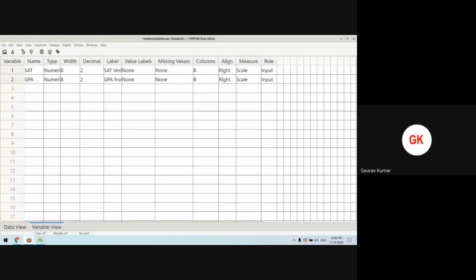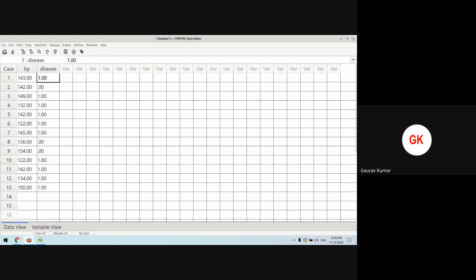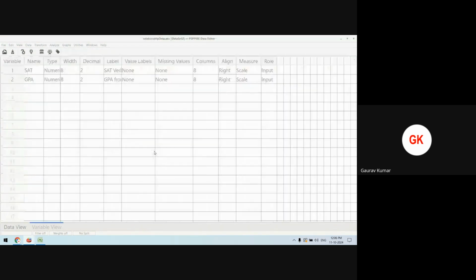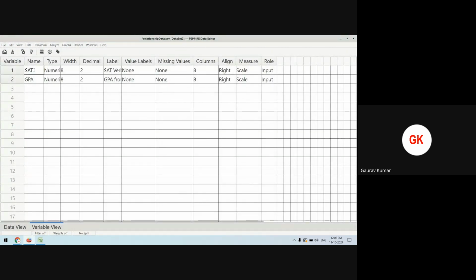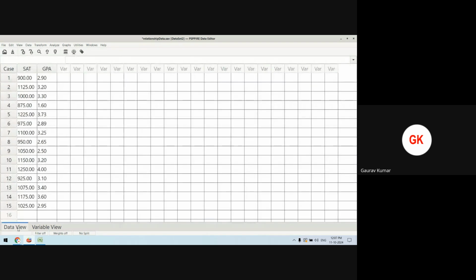This one is another data set. Okay, SAT score and GPA level. This one is somebody's SAT score, and GPA level, GPA score. Now, this data is available in SAV format. This one is the data view.